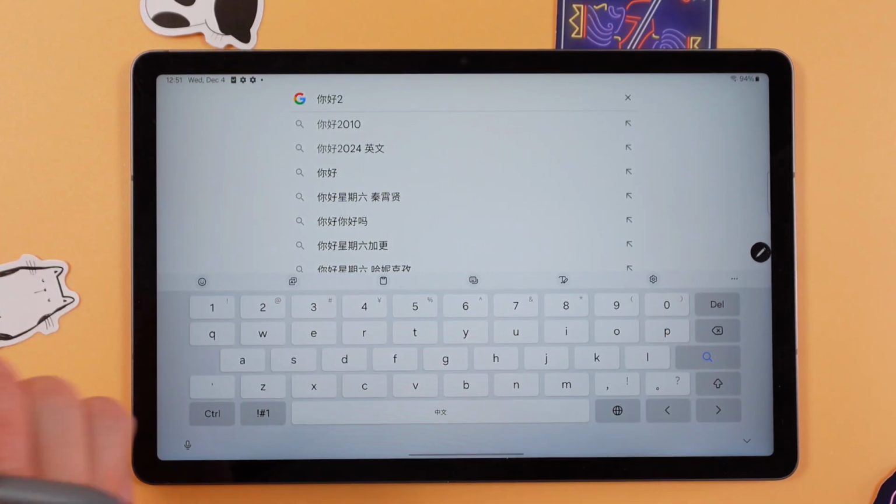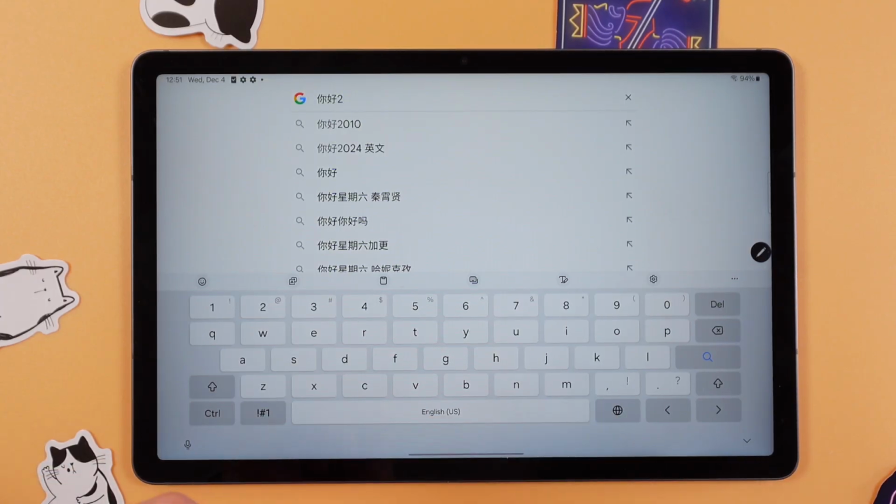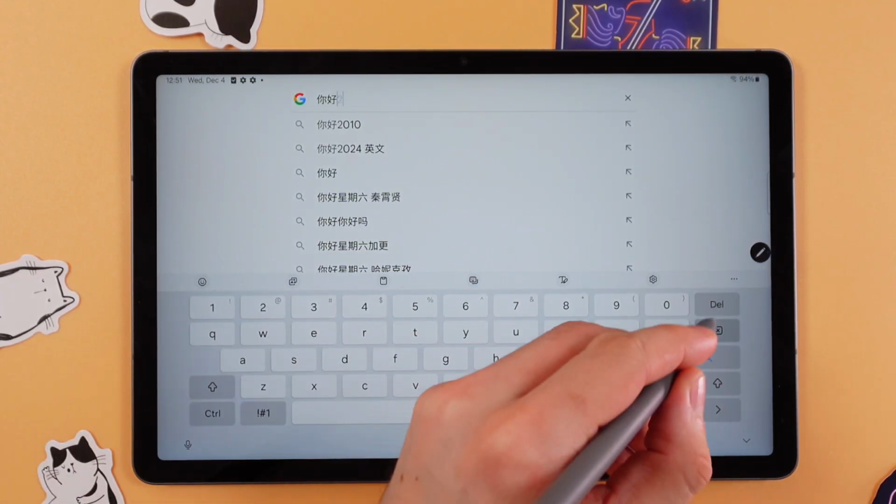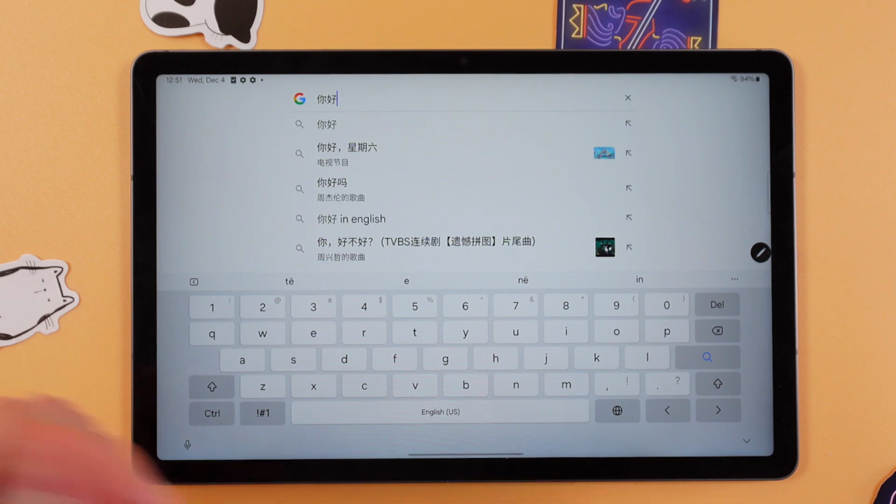If you want to change your language back to English, once again, tap on the same icon, and now you can type something in English.